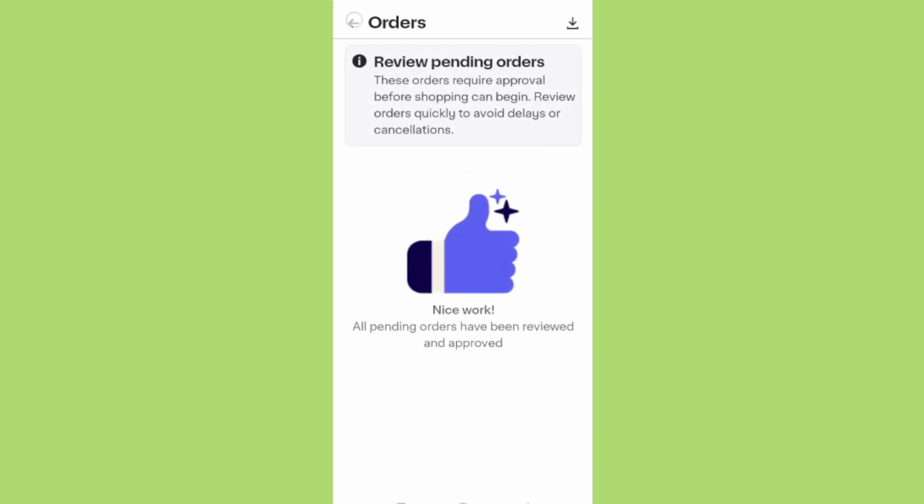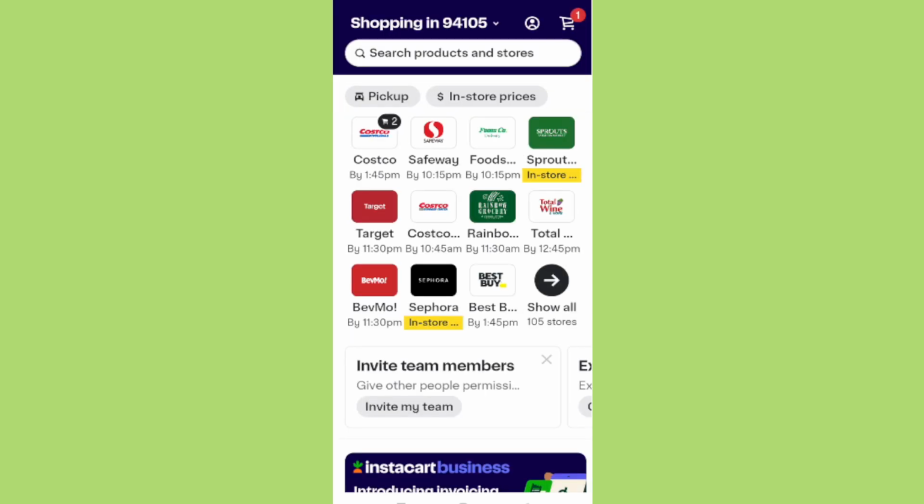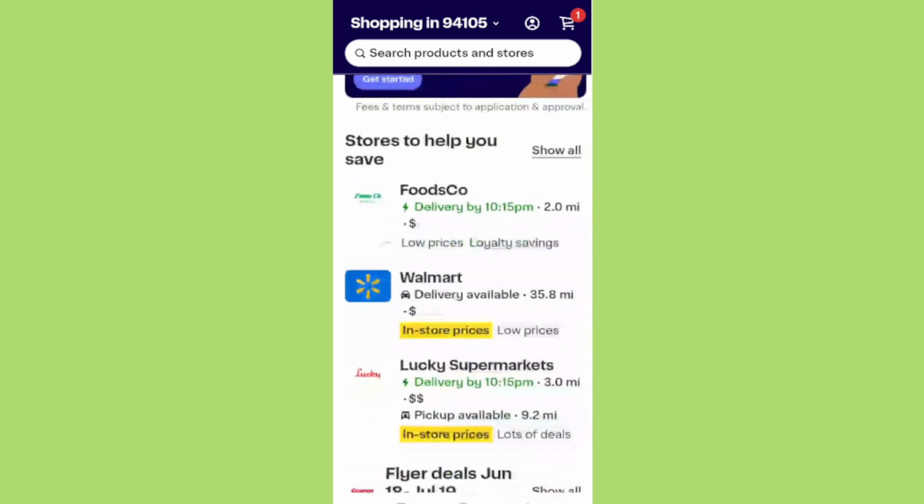Canceling an order on Instacart is quite a simple process once you know where to look and what steps to follow. Don't hesitate to explore the app further and see what other options and features it offers.